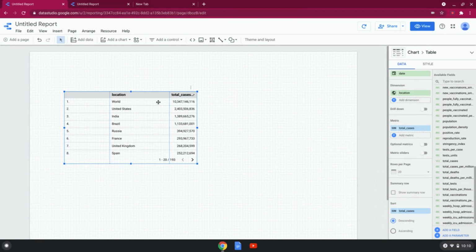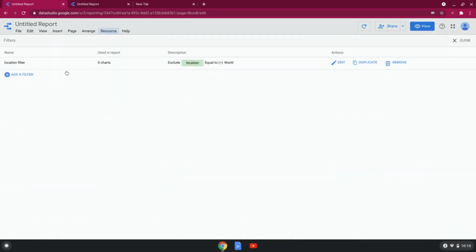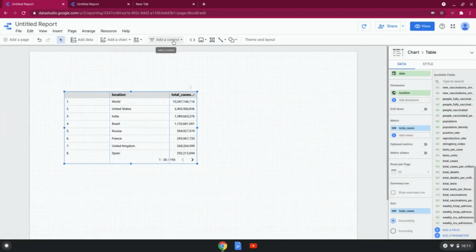That will automatically give me all the total cases. For example, in this case, I see there is one column called world, where world has aggregated all the data. So maybe we should remove that from here. Let's go to the resource and manage filters. Here you can add a filter, and you can say what you want in this filter. But since I've already added it, I'm going to show you what I have done here.